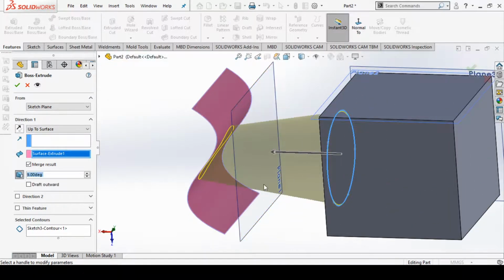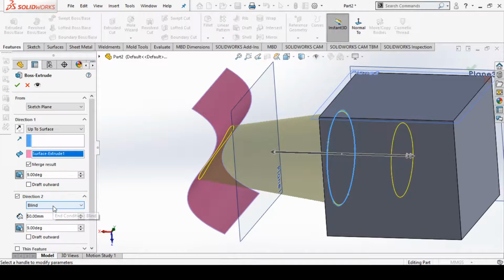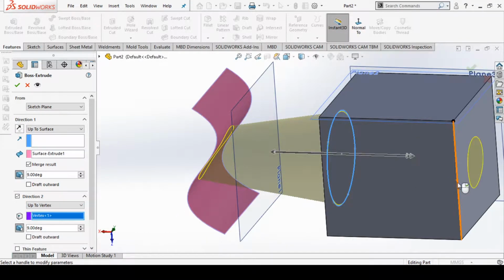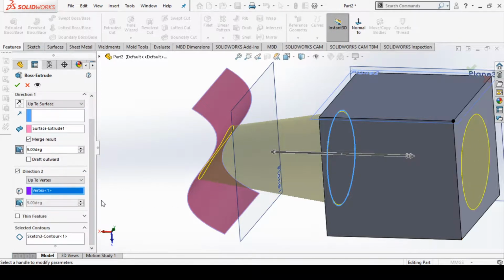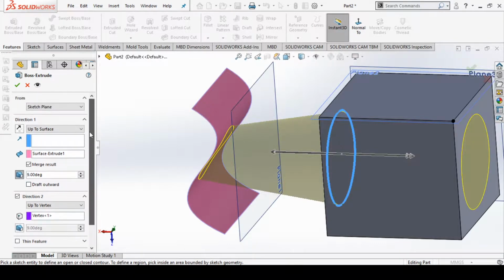Now we can also provide a taper by providing the taper angle. Suppose I have provided 9 degrees, we can create an outward taper, and we can also create a direction to extrusion. Also we have to specify the dimension for direction 2. We can again select the up to vertex option, and we can select this vertex, and here you can see we can also provide a draft. Now we can close this draft. We can also create a thin feature, and we can select the sketch contours in order to modify the sketch. So similar kind of options we will see here.